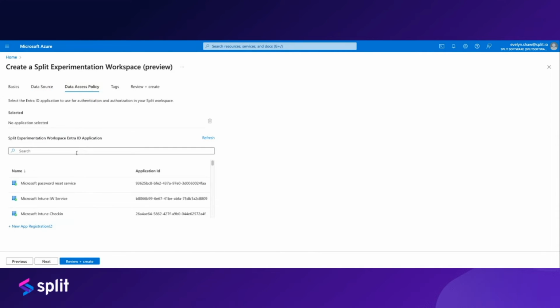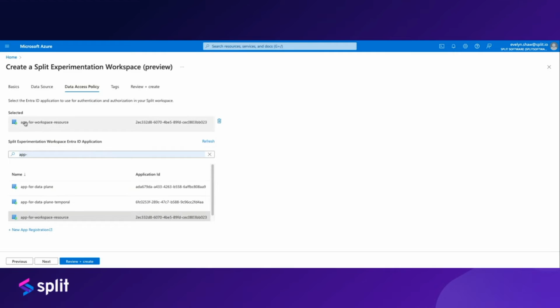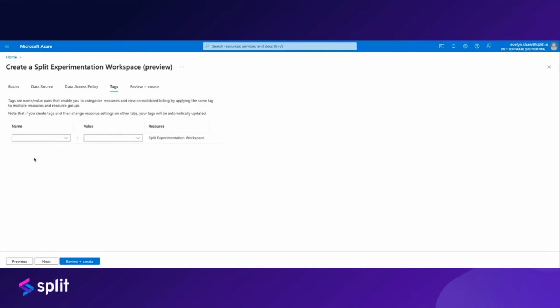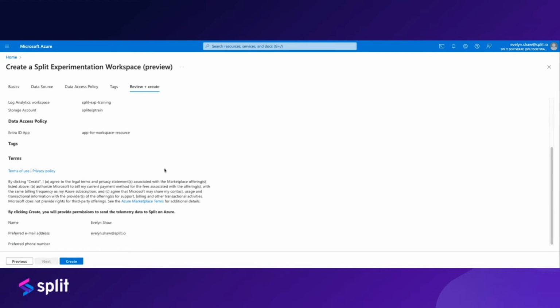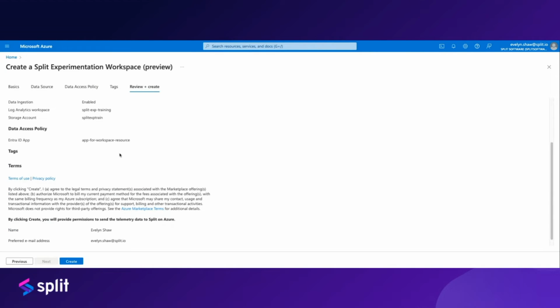The next step here is the access policy. So I will put the workspace, the Entra ID that I have created for this resource and this workspace. Then if I wanted to put tags, I could put that here. And now I'm going to review and create. Everything looks good here. I've double checked everything, and I'm going to hit create.